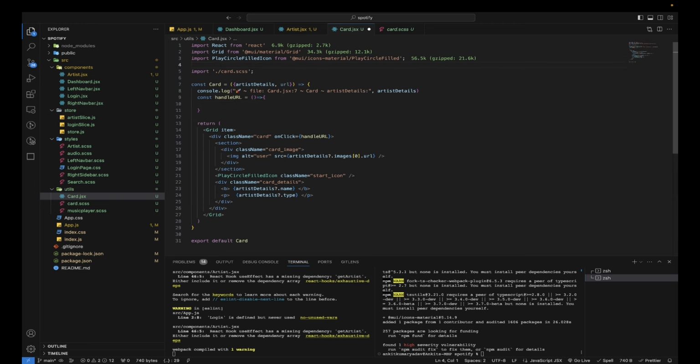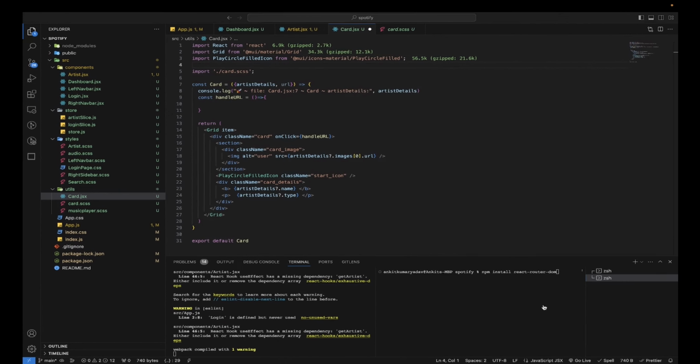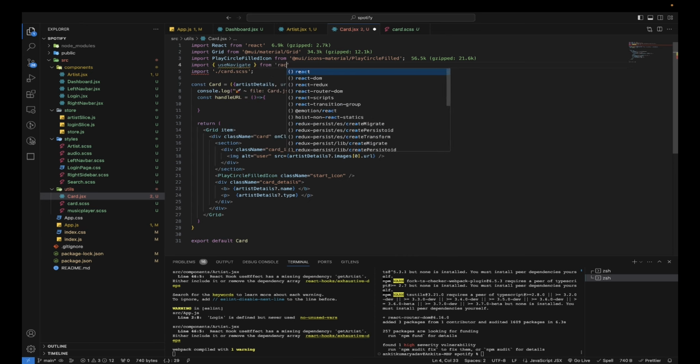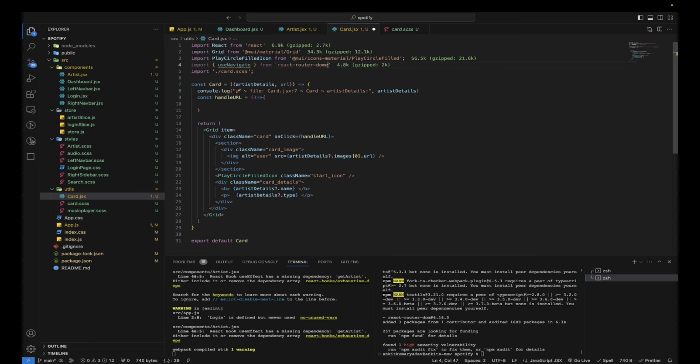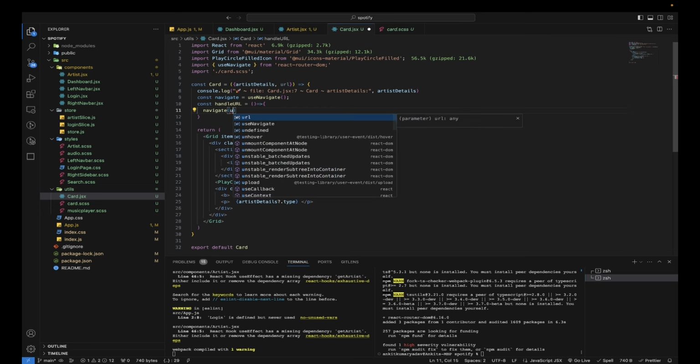So here we need to just npm install react router DOM. After installing react router DOM, let us import use navigate from react router DOM. So constant navigate equals use navigate. So we need to navigate to the URL.